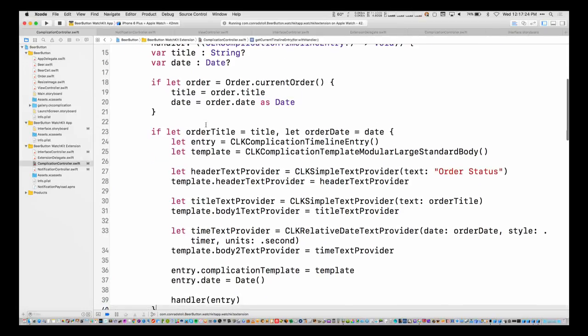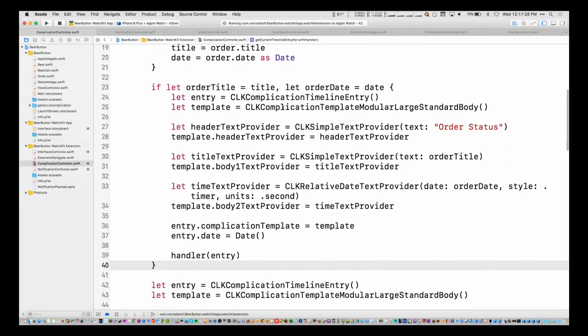So we can get the current order and make sure we've got the order title and order date, and create the same type of template with that large standard body, and set the header just to order status, so that it's very clear, this is the status of an order, and set the second line of text to the title of the beer, so we know what we've ordered.